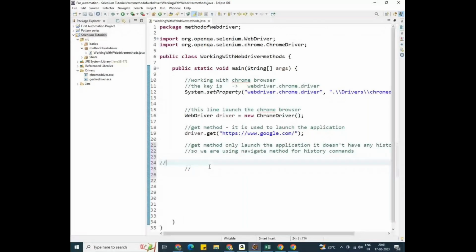So here one method is completed. Now we are going to learn about the second method. The method name is navigate method.